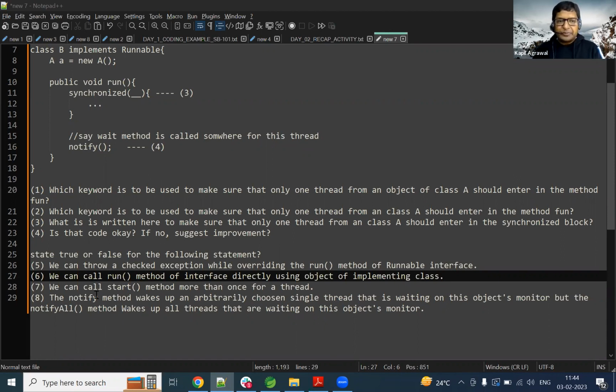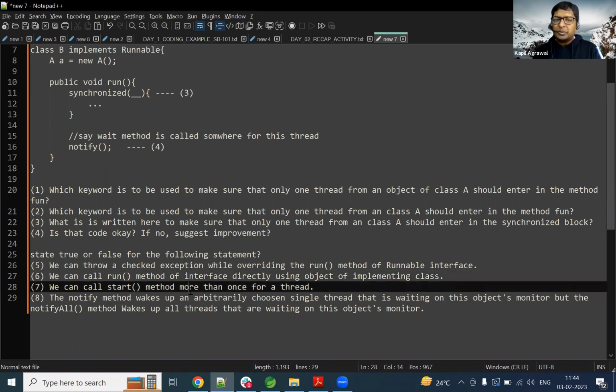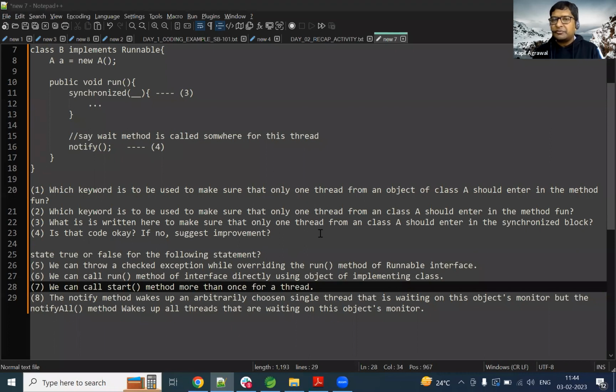Then the next question is: we can call the start method more than once for a thread. Question 2, Paras Jamwal. Yes, sir. Can we call the start method twice for a thread? I'm not able to listen, please repeat. False. Yes, we cannot call the start method more than once for a thread because a thread is a disposable item, only useful one time. Once you have called the start method, you are not supposed to call it again and again.